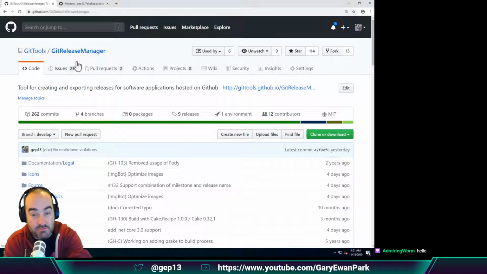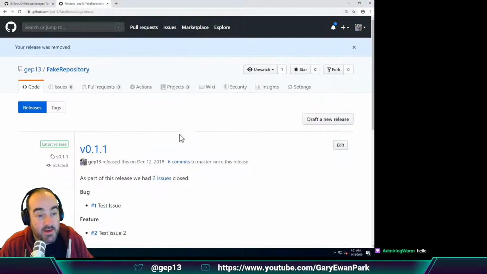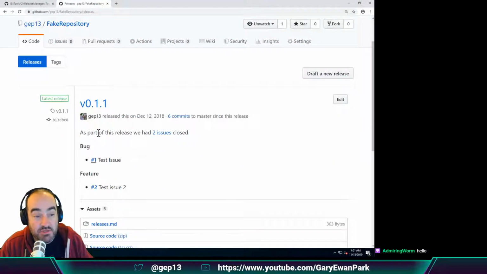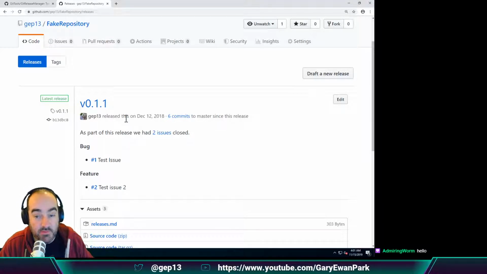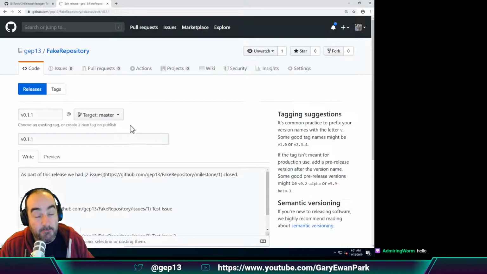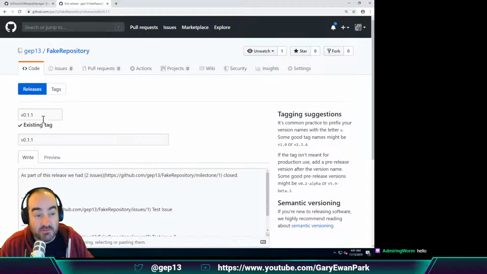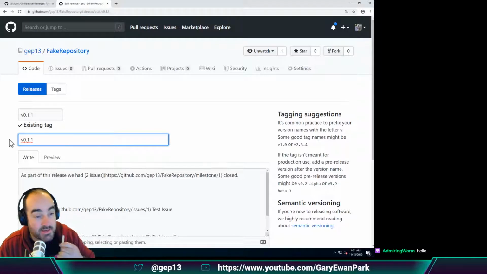Effectively, they were adding two new features into GitReleaseManager. One was to include SHA information on any assets that are added to the release, which was a great feature that got added in. The other one was to control the tag name and also the title. So what you can do now is you can pass in both a milestone and a name, and it will create those both.